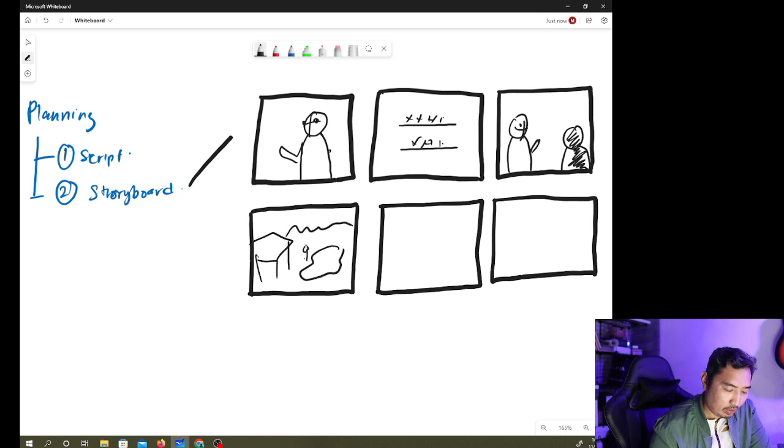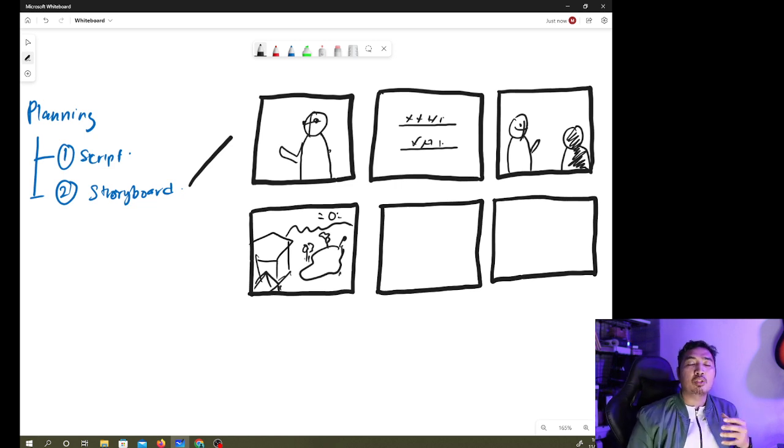Okay, maybe, for example, there's some tree. All right, so the process will go on and on, and it's easier for you to plan the shot ahead before you are exactly shooting it.